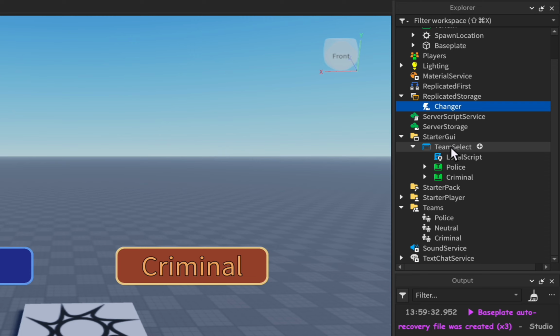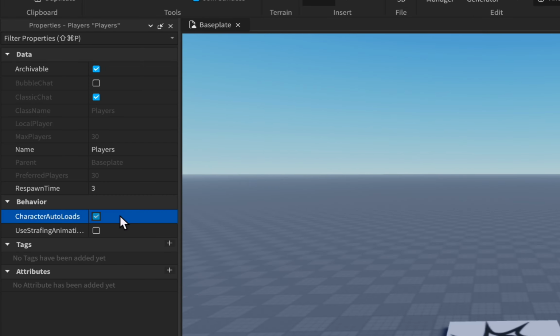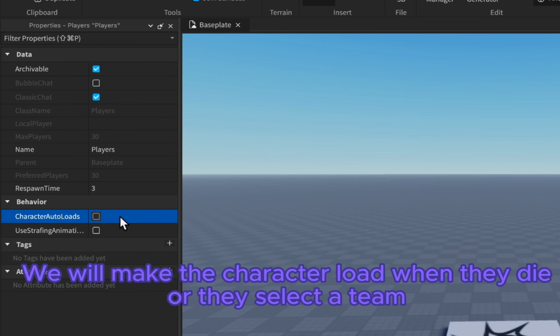We can also put our team select inside of replicated storage. We're going to go to our players, and go into our properties tab, and turn off character auto loads, so the character doesn't load. We don't want our character to load until they've selected a team, so you're going to turn that off.